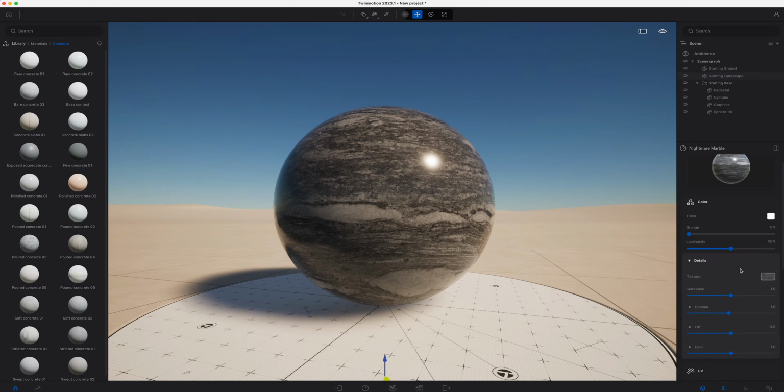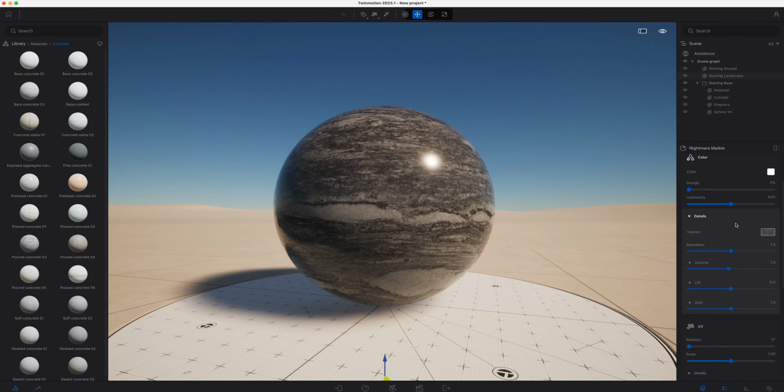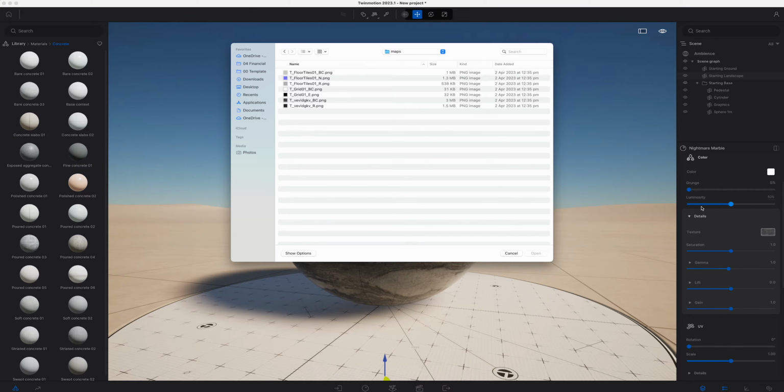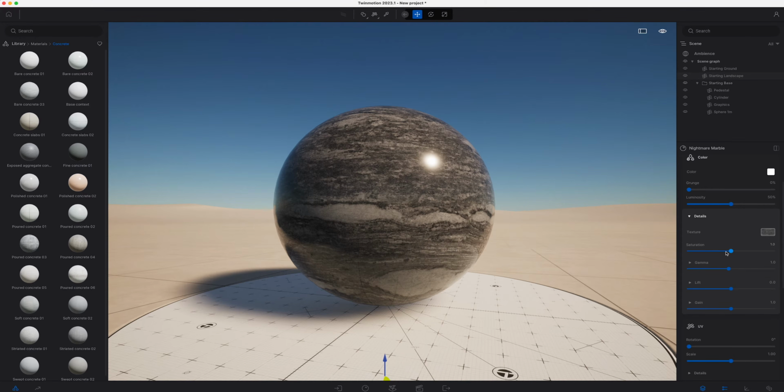If you need to work in through more details, you can tap the details button, change the actual texture from something that you've downloaded off the internet. Just simply go open and you can select a new texture from the UV maps you have downloaded. You can adjust the saturation, gamma, lift and grain. All sliders, very simple to use. It just depends on what you're trying to achieve.